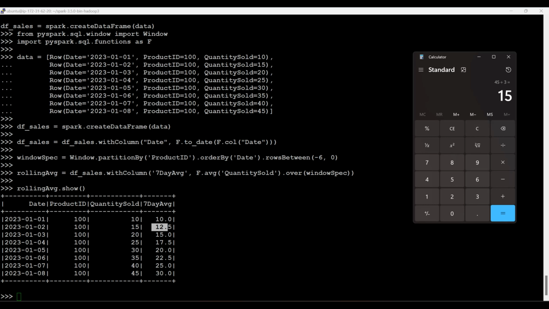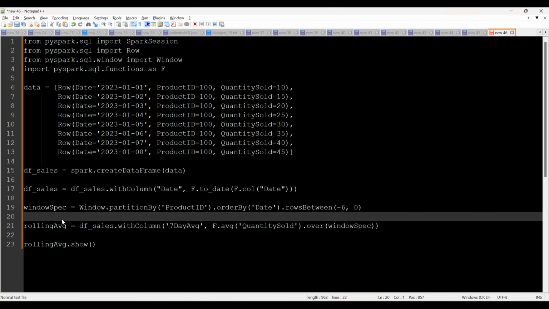So the minus 6 is about the input for how many days of moving average I have to check. The question itself says you have to get the 7 days rolling average, so I've started with minus 6 to 0. And the last line of the code is about getting the average.